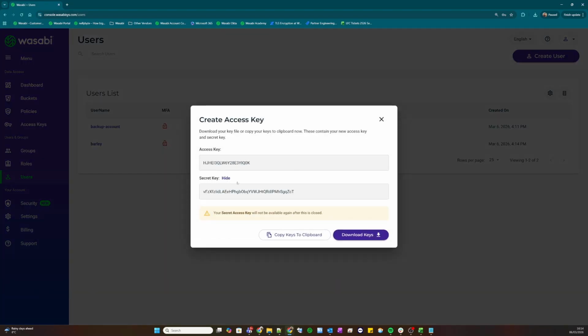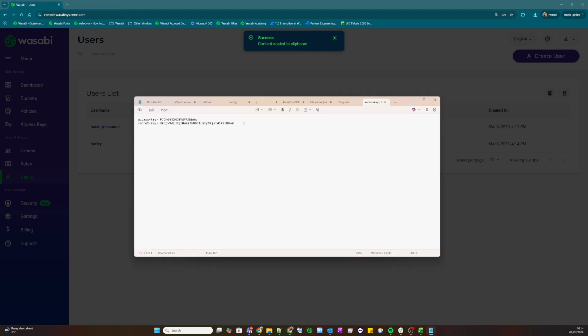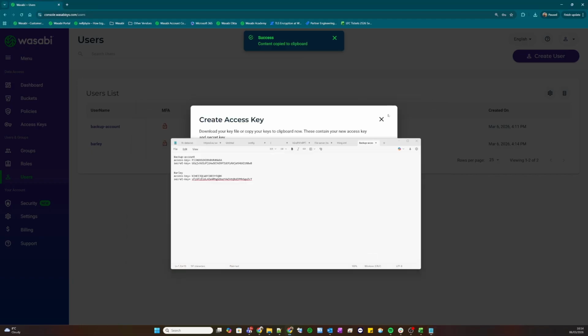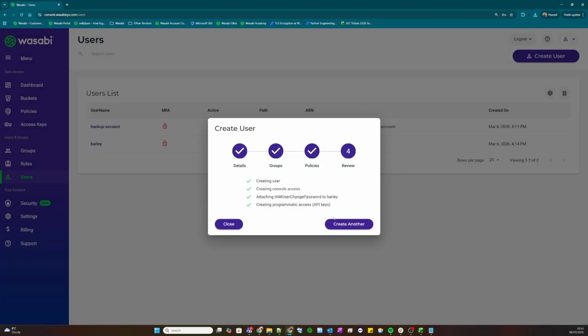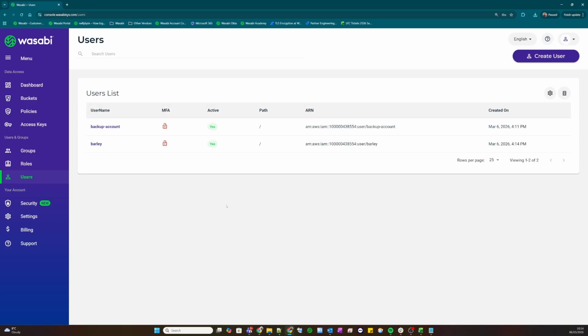So again, there's the two keys. I'll copy those to the clipboard, and I'll just pop them in under here. So I'll type in Barley and put those two keys in. Top one was for the backup account. Trouble typing today, so I'll just drop those down, and then I click off this box and close. So I've got my two users there, my Barley user and my backup user.